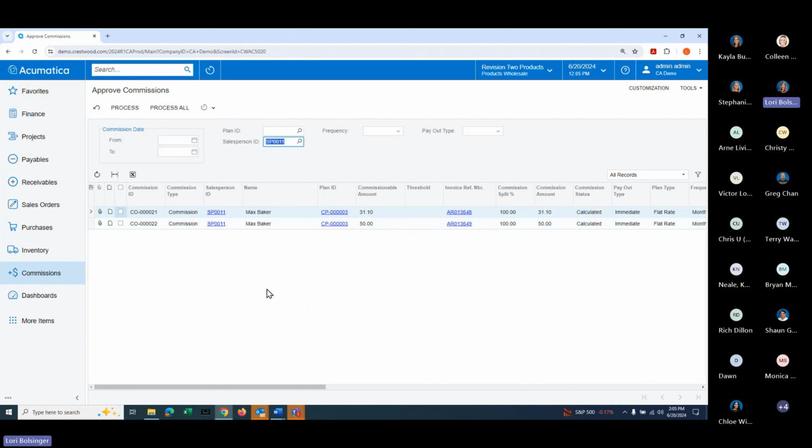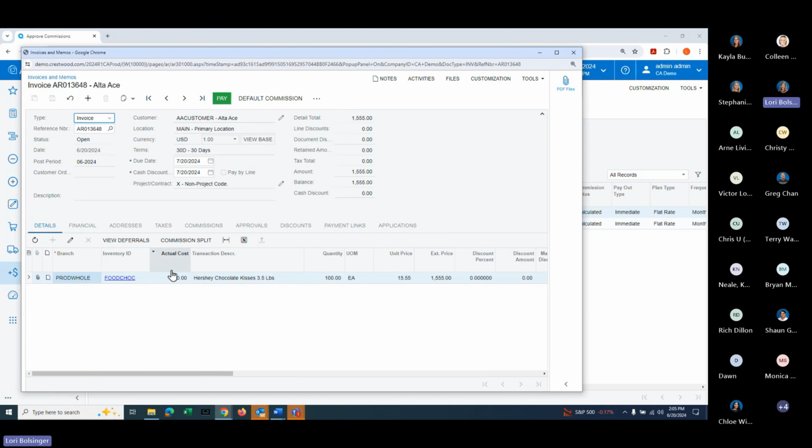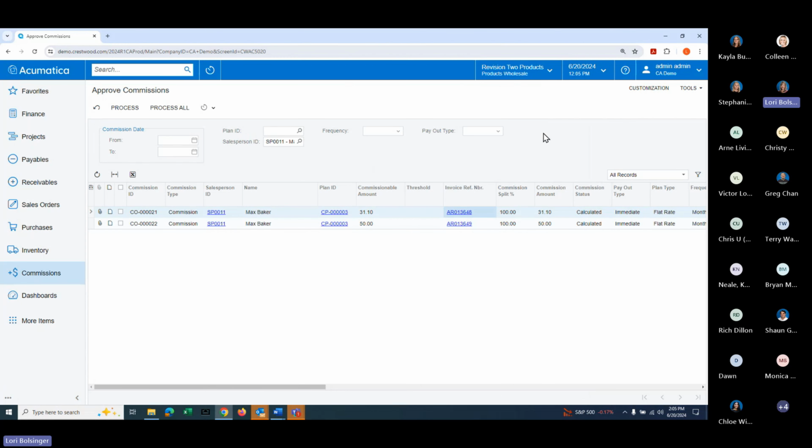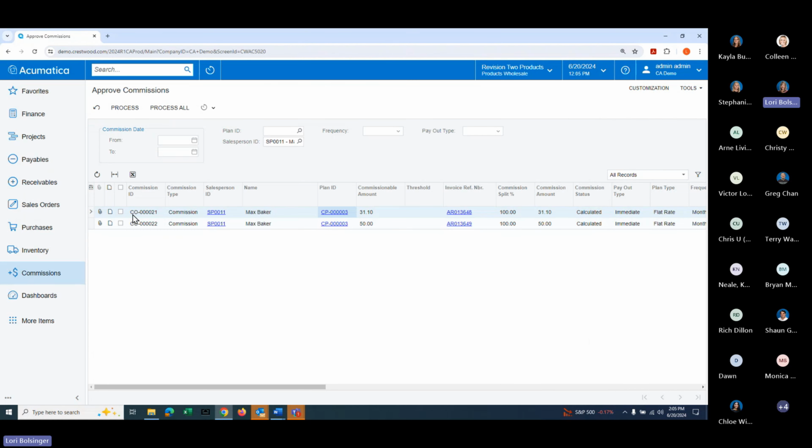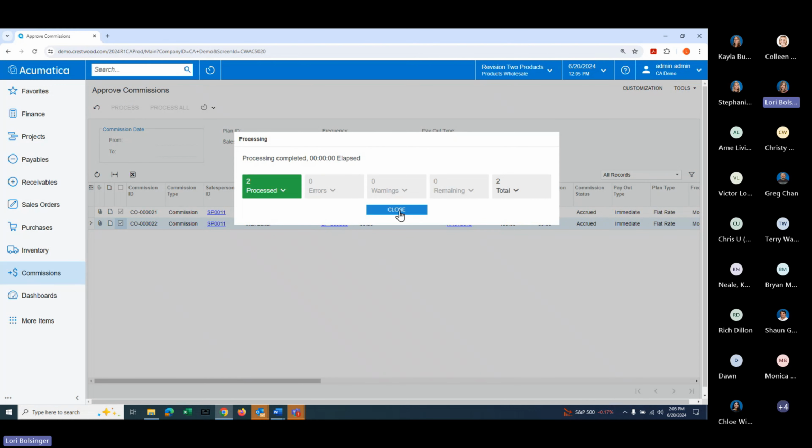But this gives me the option to look at what was the commissionable amount, was there a split, what was the AR invoice. So if I need to click in there and take a look at the AR invoice, I can see that. If I need to remind myself what plan this was, I can click in there and say, oh yeah, the commissions by item class, and I believe this was food. What percentage are they supposed to get? Okay, that looks good. And I can just start selecting each commission and deciding if I approve them. So it's just selecting them one at a time and going ahead and approving them.